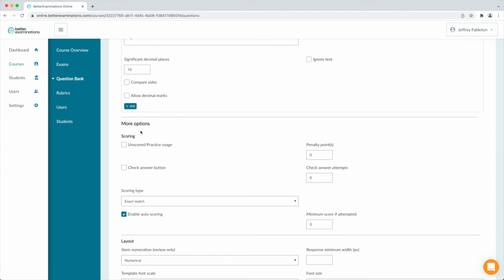Next up, we'll look at scoring options. I can select this box if I want this question to not be scored. For example, if it's being used for practice. Penalty points are negative marks applied to students when they get the answer incorrect. So if I were to set this to 1 and a student entered the wrong answer, they would be awarded -1 points instead of 0.